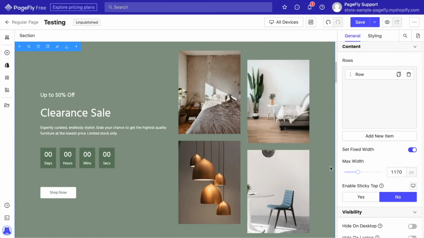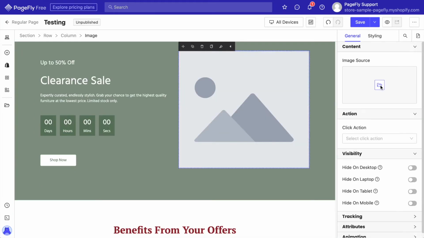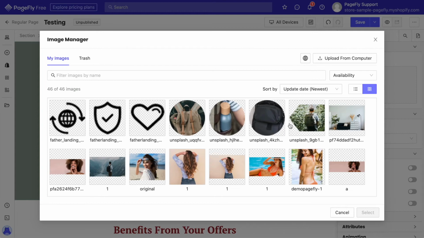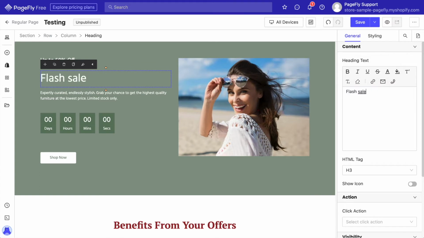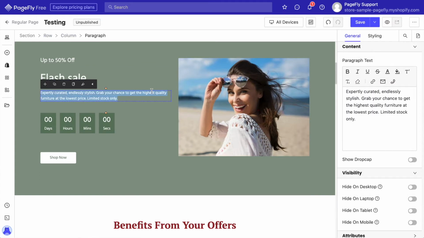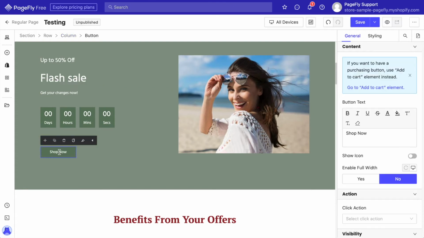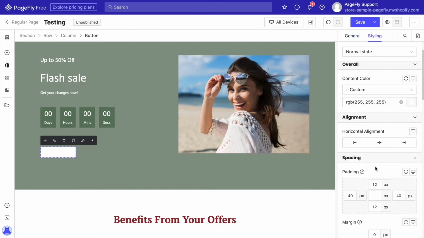You can freely customize the Premade Section to make it fit with your store. For example, you can change the image here by uploading a new image from your library. Then change the content of the heading and paragraph. Change the color of the button or whatever you want in a few seconds.